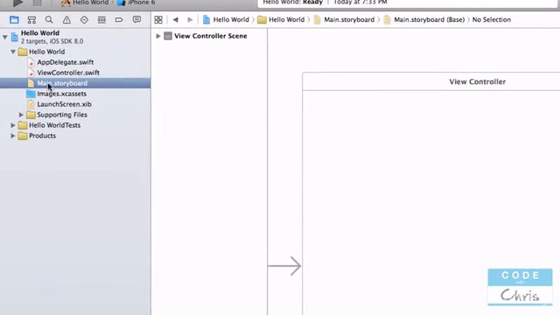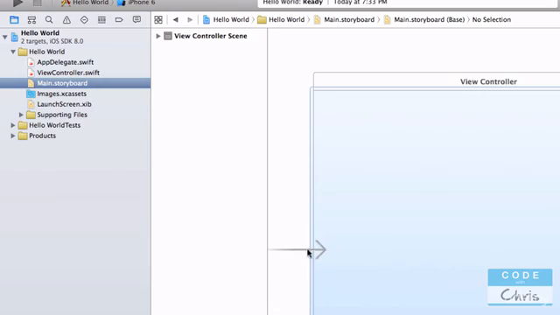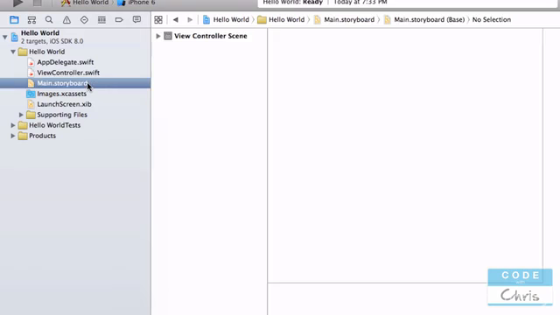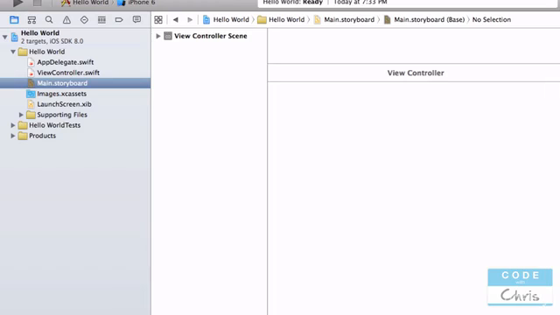Now what is a storyboard? So the storyboard manages the flow of your application in a visual manner. You see this arrow right here? Well, this arrow represents the starting point or the entry point of your application, and right now it's pointing to this view, which is managed by this view controller right here. It is possible when we build some more complex apps that we will have multiple views and multiple view controllers, and this arrow will indicate what the starting point is.